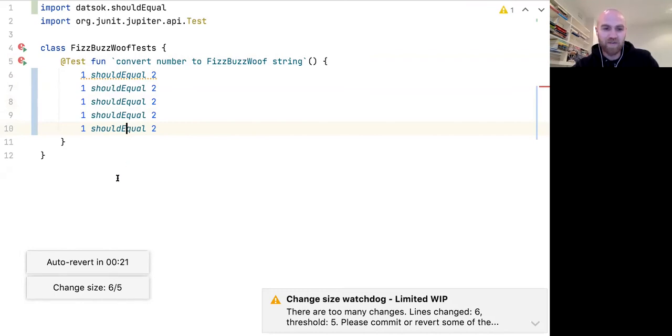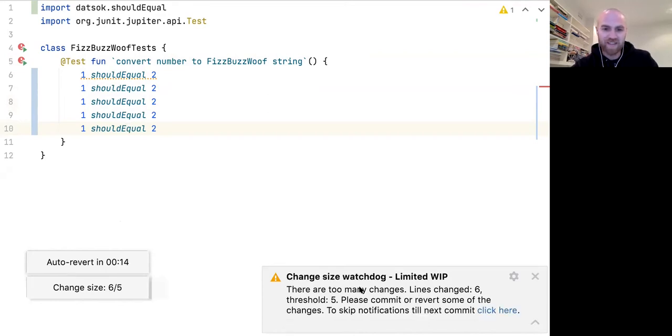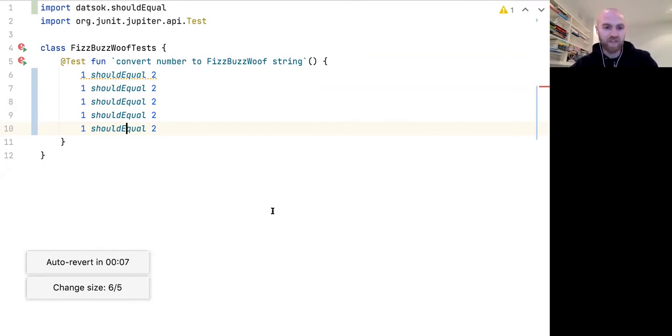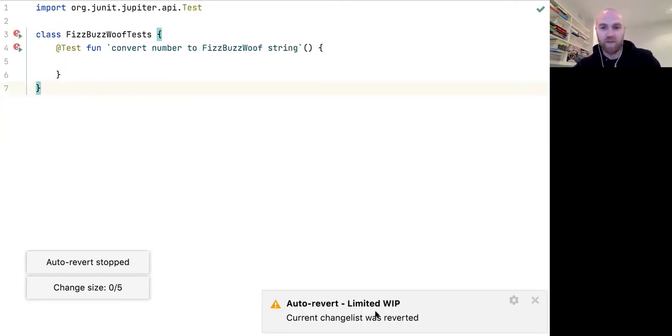So if I go above the change size limit, so we now have 6 lines changed, but 5 is the limit. You can see this notification, and it says, "Look, there are too many changes. Please consider splitting up your changes." So I'll ignore this for now. And as you can guess, when the timer reaches 0, all the code will be gone. So in a second, now we get a notification that everything was reverted.